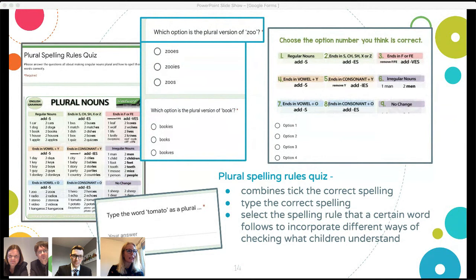So we were looking at the plural spelling rules, which I'm sure many teachers out there will understand constantly need work and reminders. I put the little poster as the image at the top of the quiz because, again, that gives the children something to refer to in terms of how to help them to find the answers to the questions. So I started off with the questions which were just, which option is the plural version of a word, and they had to tick it. Then I did a short answer question.